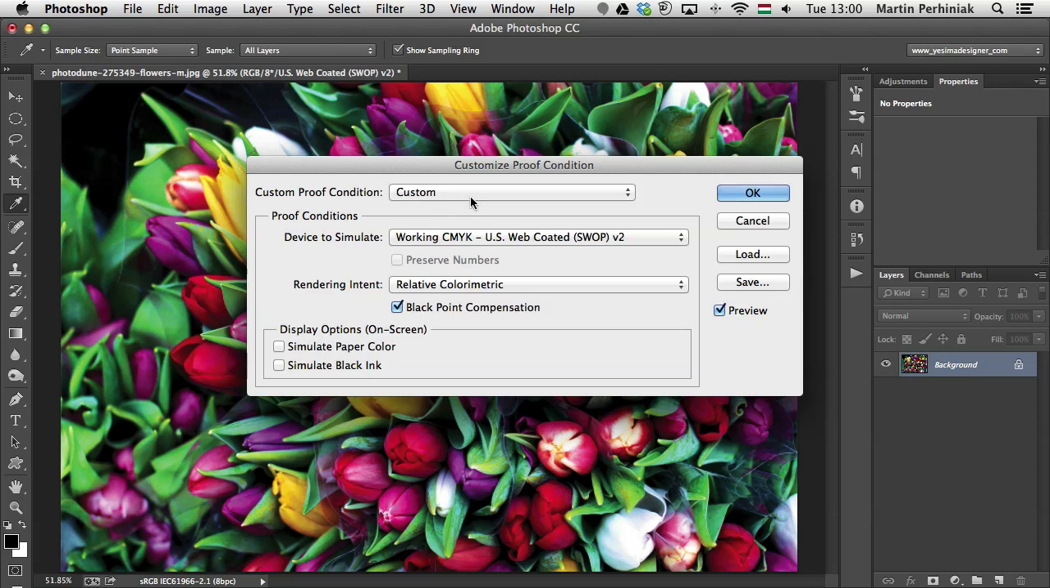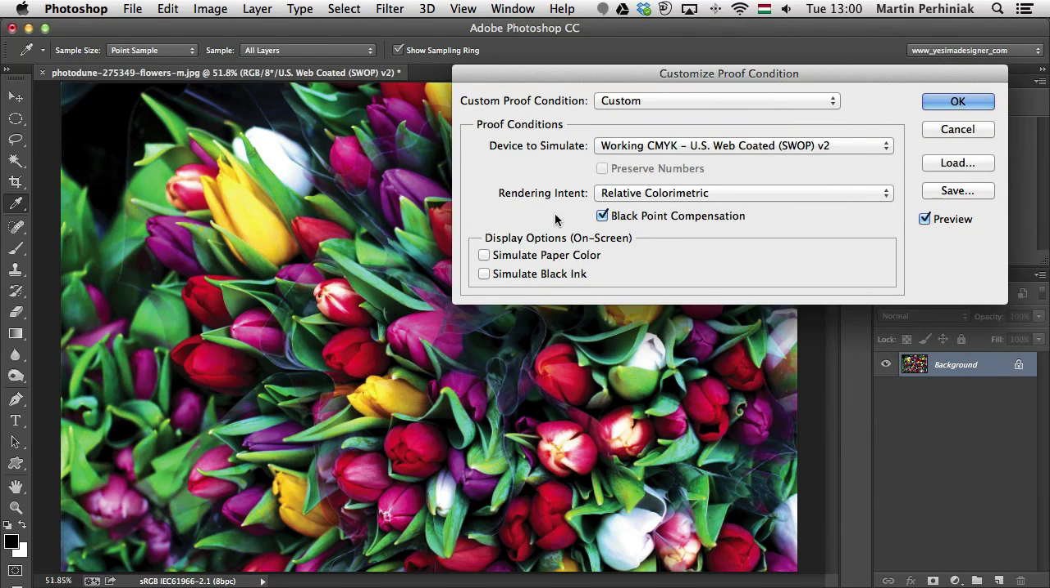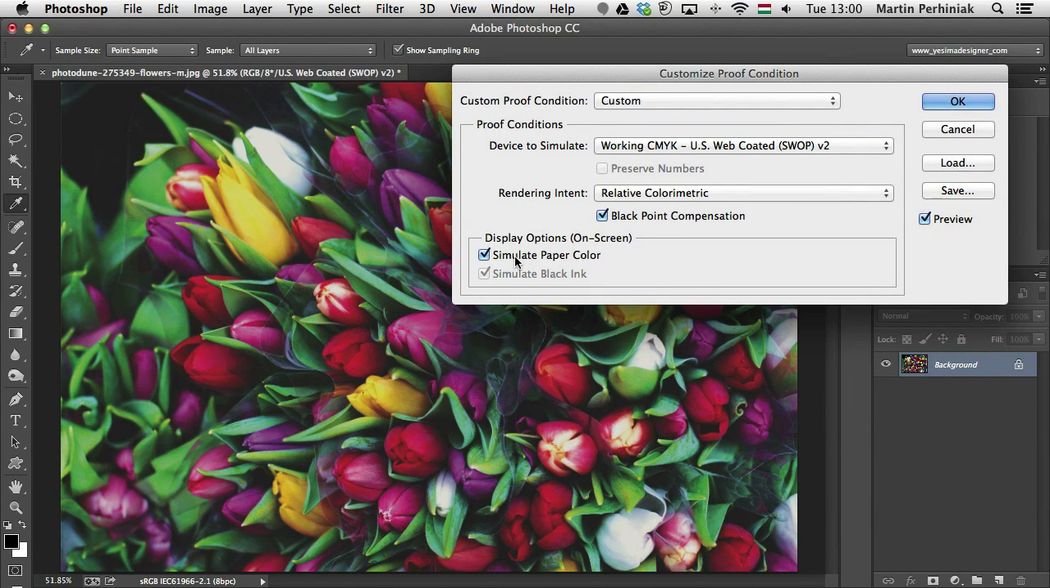What you can also do here in the customize proof condition is to simulate the paper color, which will simulate the white shades of paper on your screen. You can also use simulate black ink, which will show you how dark your dark places will be when created with printer ink. Generally, whichever rendering intent you use, black point compensation is an option I would recommend to keep on, once again to make sure the dark places will be rendered properly.